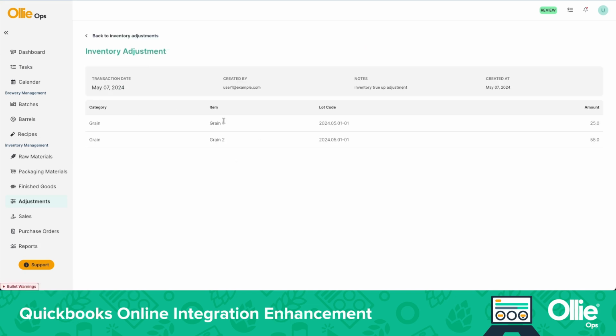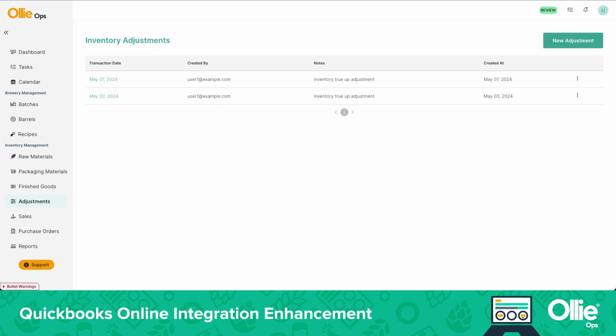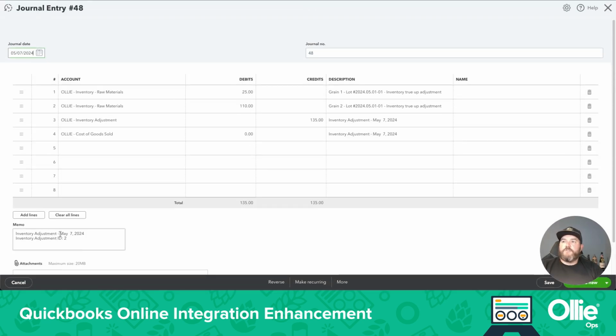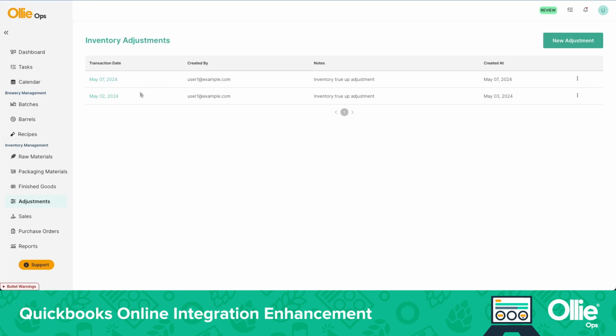You're still able to go back and look at your items, be able to see the amounts, all of that information in your inventory adjustment. But now in QuickBooks, we will also create a journal entry that is just for the inventory adjustment. So you're able to see the date of the adjustment, what hit raw materials. So we increased our grain 1 by $25 and our grain 2 by $110. And then that put a negative or a credit to our inventory adjustment GL account for $135. All this is to allow better tracking in QuickBooks and with what's actually going on in Ollie Ops.